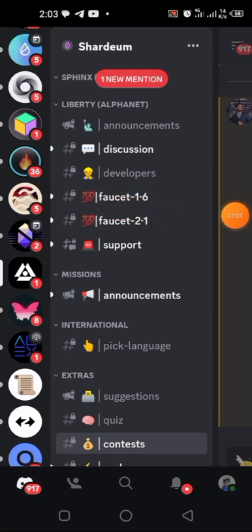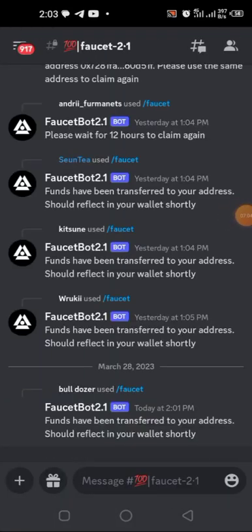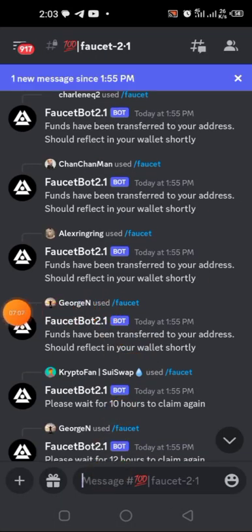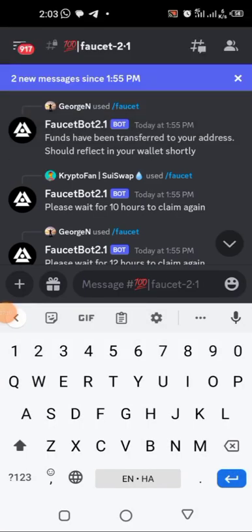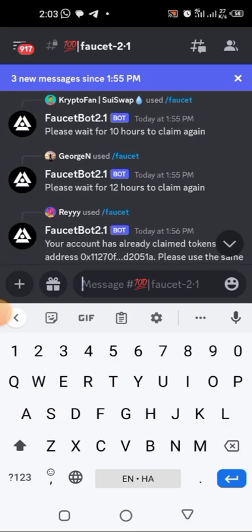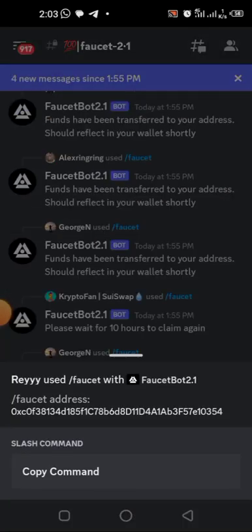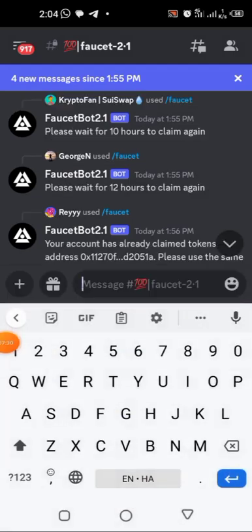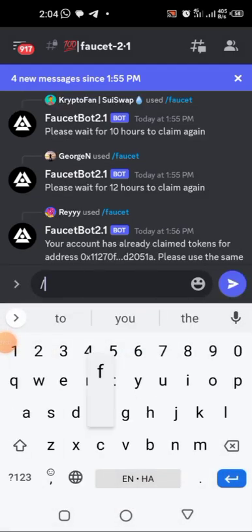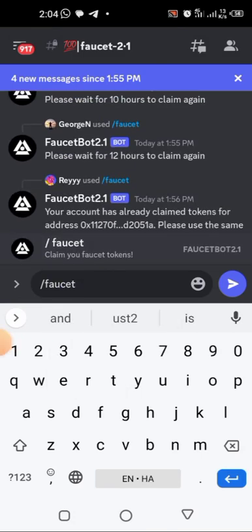But first of all, let's enter 2.1. After we enter 2.1, then we come to this place, and we now type. Can you see the example? Slash faucet, then address, then your address. The same thing you're going to do. Just type slash faucet, then address.